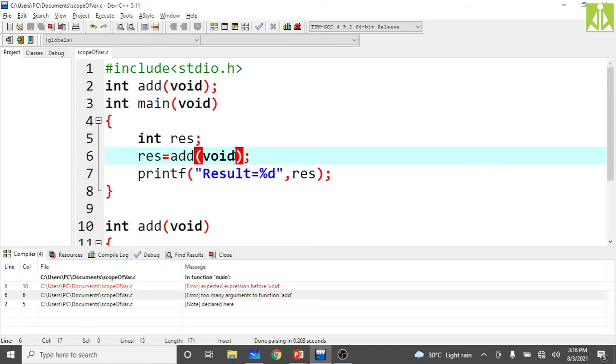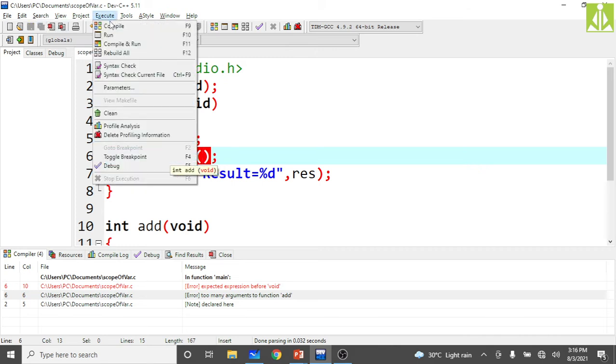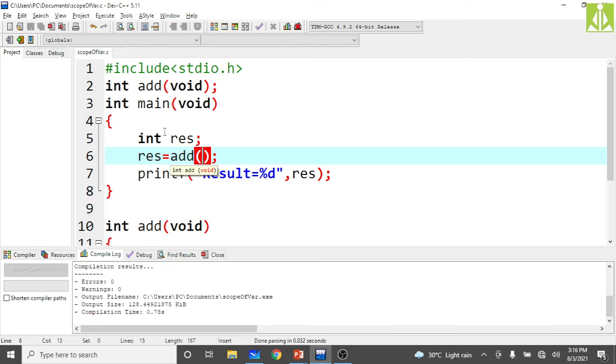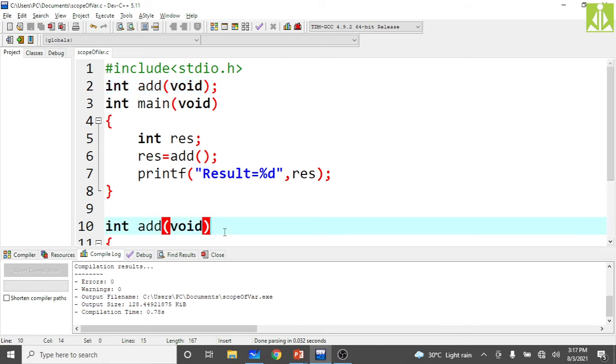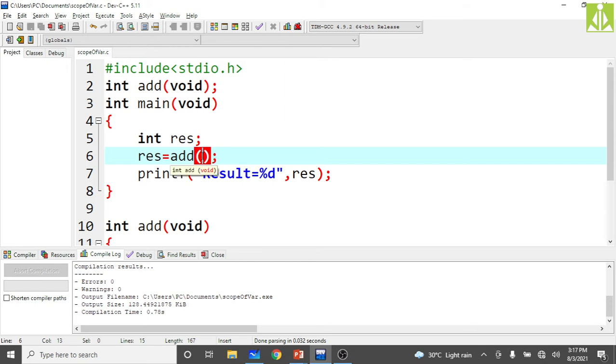Yes, over here void is not required. Okay, just save it and compile it once again. Yes, see, the return type and parameter list type should be specified only at the function declaration and function definition. It should not be specified at the time of the function call. I kept void over here, and that was the error, so we got the error. So now I have removed that void from here, so hopefully I will not get any issues now. So let's compile it once again.